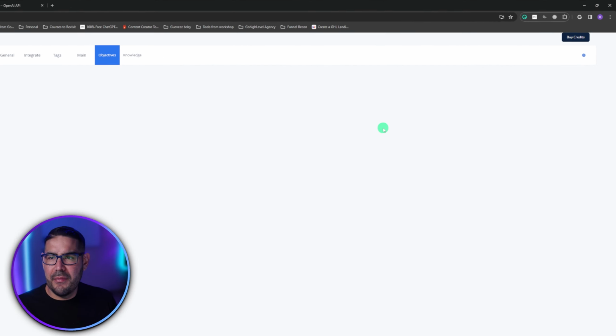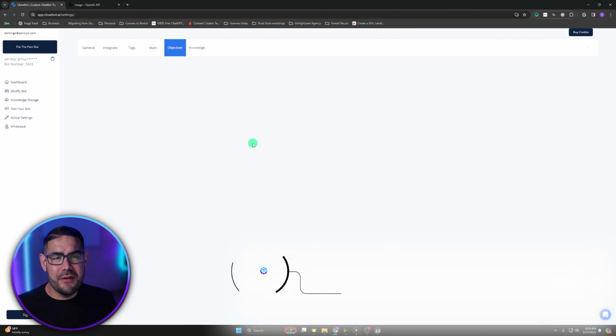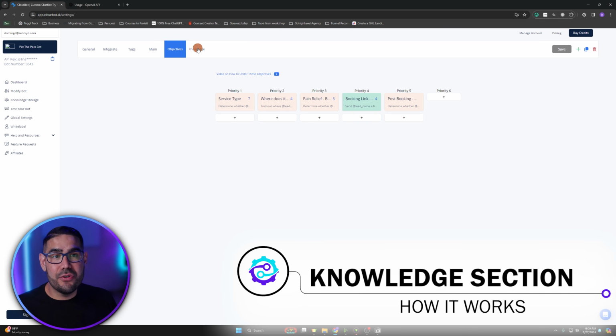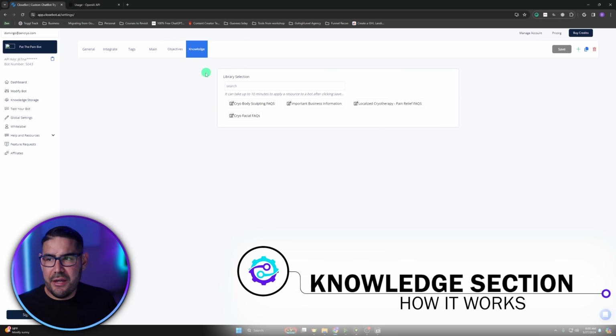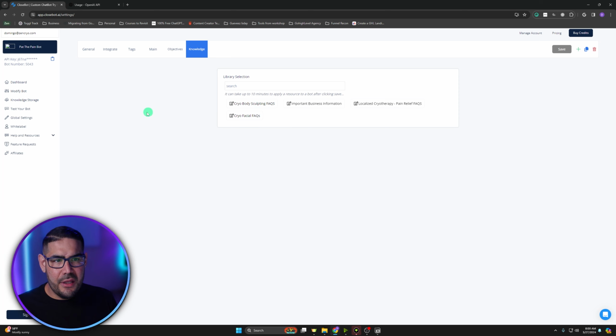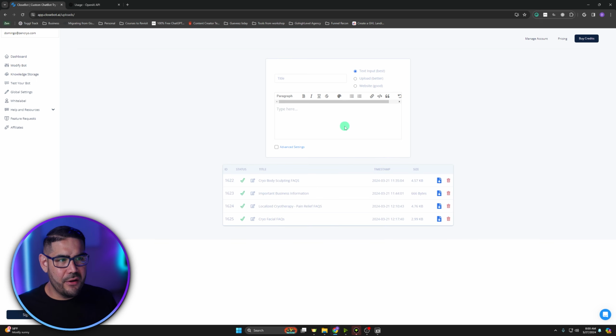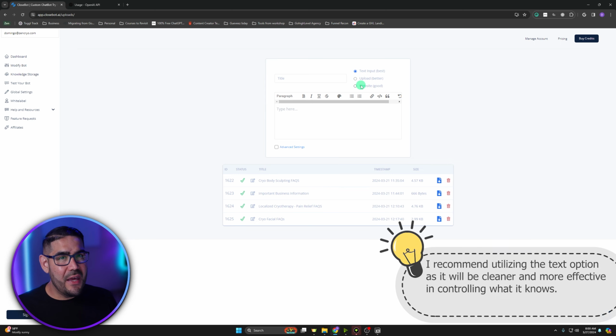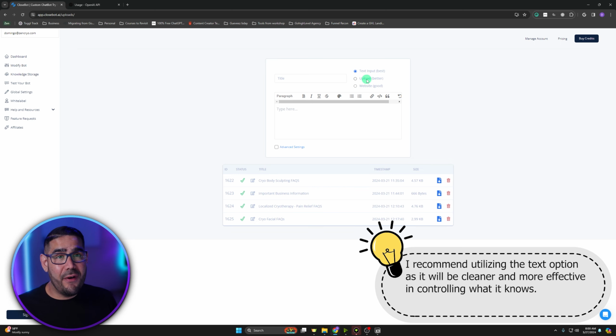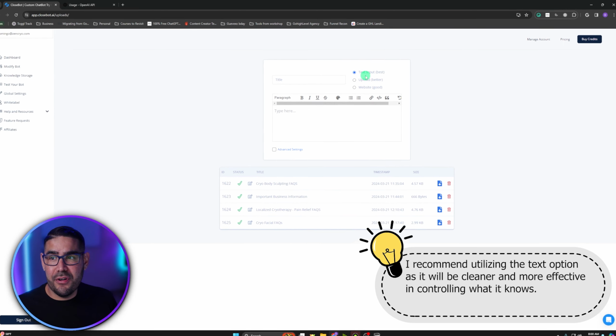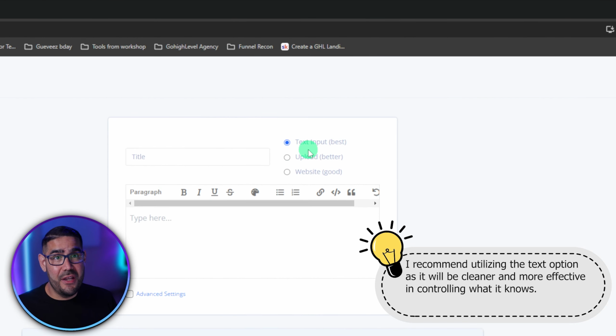And now the last part is that we're going to go into the knowledge base, okay? Here you can click to the left to upload the files. You can put in a website, but the website will end up pulling in a bunch of data you don't want. You can upload a file. I personally prefer the text option, 100%.